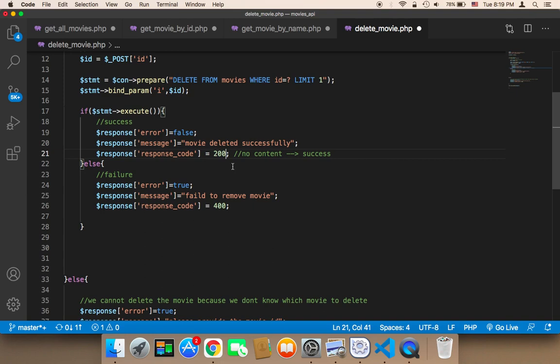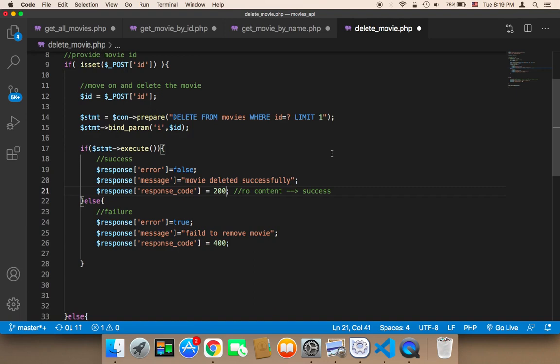But I just wanted to point out the fact that you can use 204 after you delete something from the database.